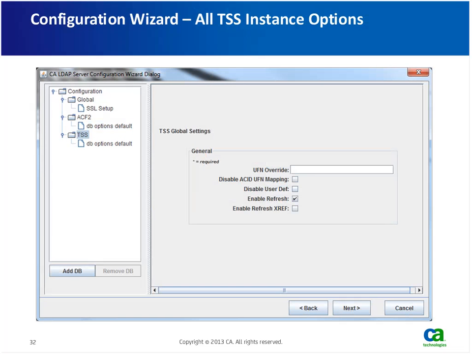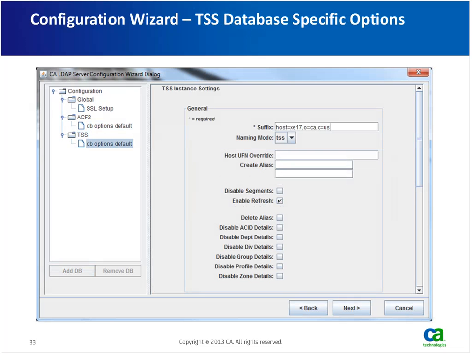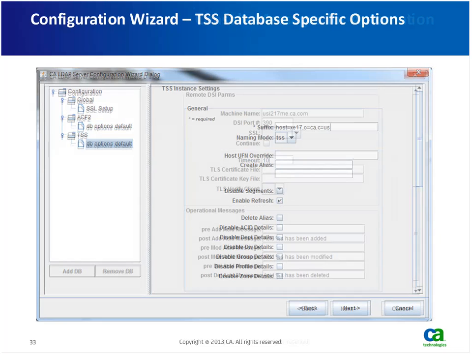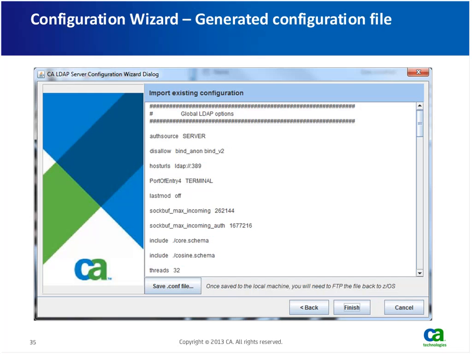Top Secret, that comment is very similar. You'll see the override, enable refresh. Here's some database-specific options. And again, it has the console messages at the bottom, pre and post processing for ACIDs, either add, modify, or delete. Once you've stepped through the wizard, you can tell it to generate the file.